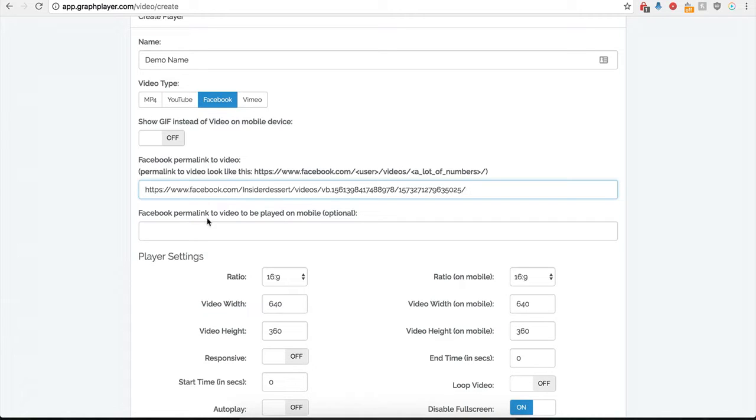The next option here is a Facebook video that can be played on mobile. Now this here is optional, but what we can do here is show a completely different video on mobile devices. So if I were to visit my website where my custom player was added on my PC, I would see this video here. And then if I visit the same website on my mobile device, I will see whatever video that I paste here. If I leave this blank, then the mobile devices are going to show this video by default. I'm going to leave it just like it is for now.